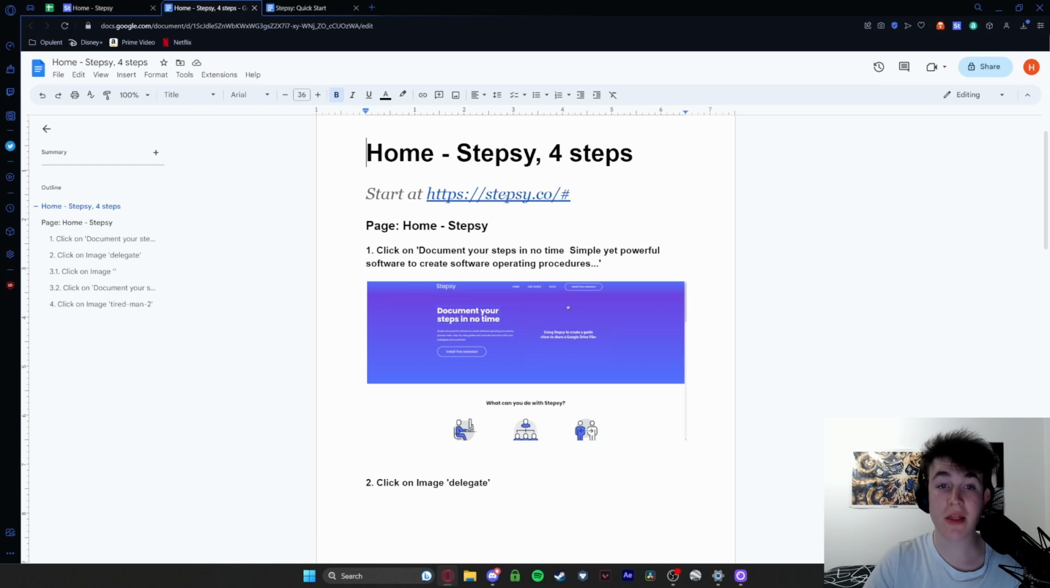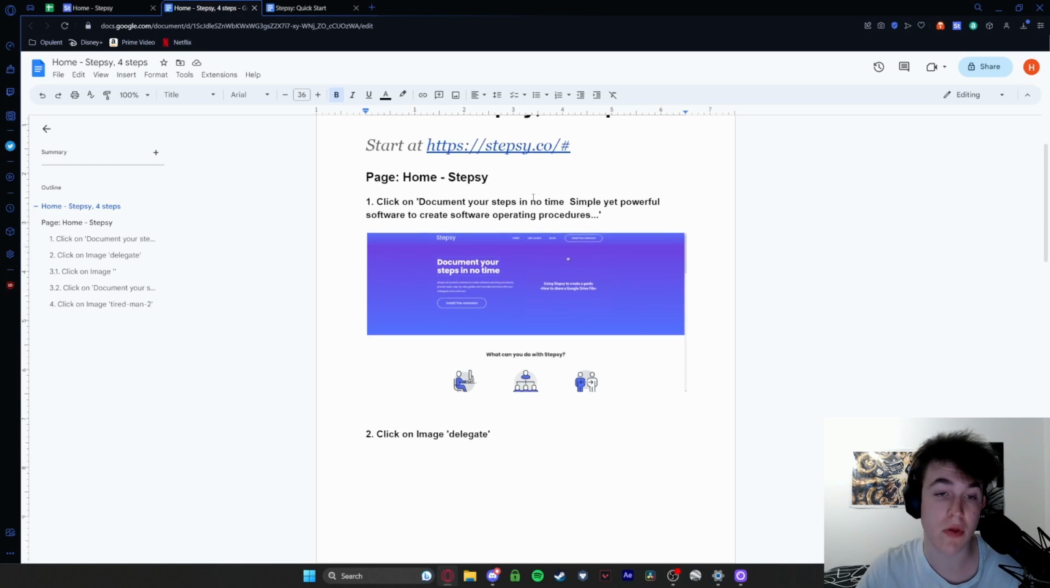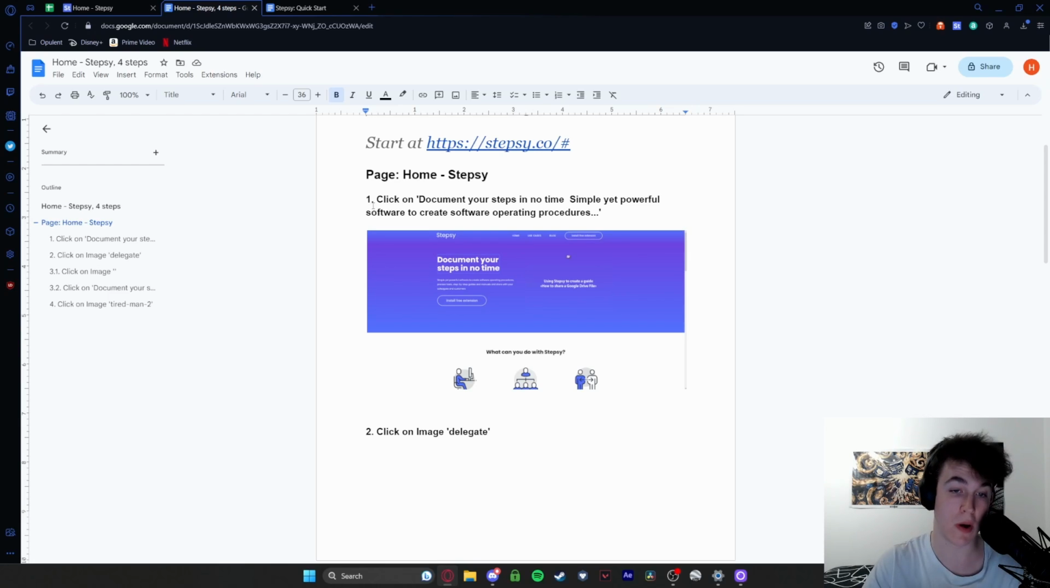It will basically format it in a way so that you don't have to do all the writing. As you can see, start at, and then it will give you the website that you begin, and then you can do page 1. Now here, as you can see, depending on what you've clicked on the page, that will be essentially highlighted.